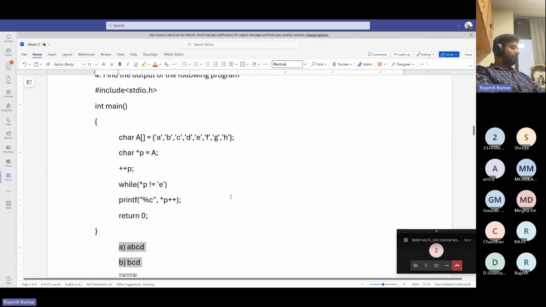Find the output of the following program. So we have the main function and we have declared a character array A that contains the specified string. And then we are using a pointer that points to the address of the first variable stored in A. And then we are doing some pointer operations and then we are printing some values. So can anyone just answer this question? So let's see what is the answer from you guys, and then I will solve this problem for you guys.